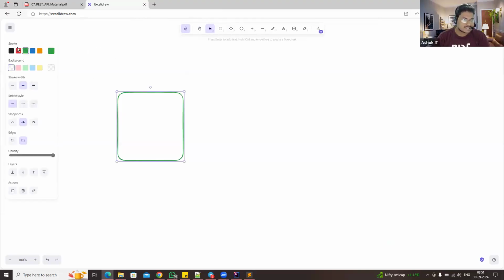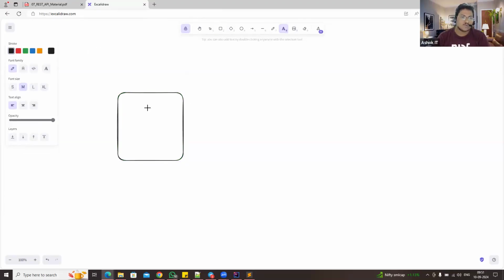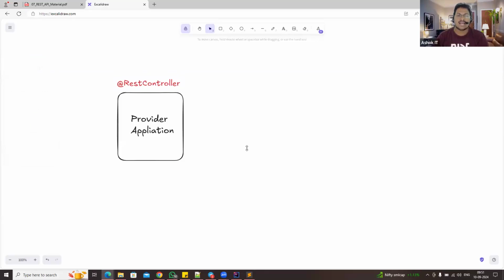To create the REST API, we are using one annotation called @RestController. So this is our provider application. For this provider application development, we used the RestController annotation. In Spring Boot, the annotation available is RestController. Using this, we are able to develop our application, and this application provides services to other applications.